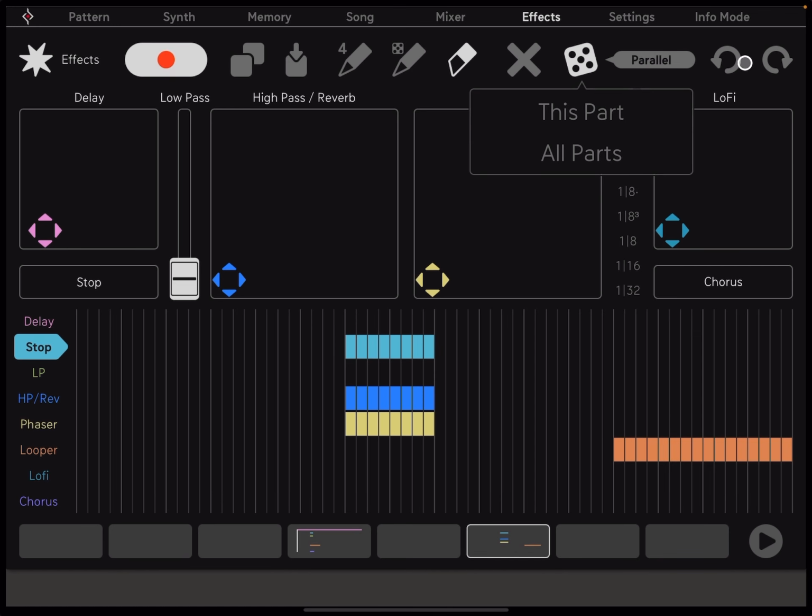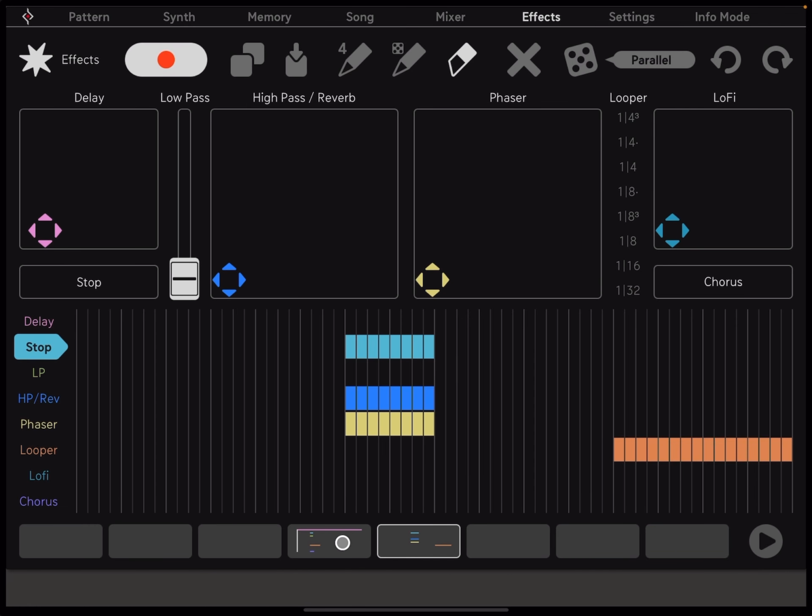And then we've got good old undo and redo. And then at the bottom of the screen, you can see all the effects parts. Now we've only got effects in 2 parts here at the moment. So these are very similar to song parts. When song mode's active, they're sequenced by the song sequencer, and you can drag and drop them to change their positions.